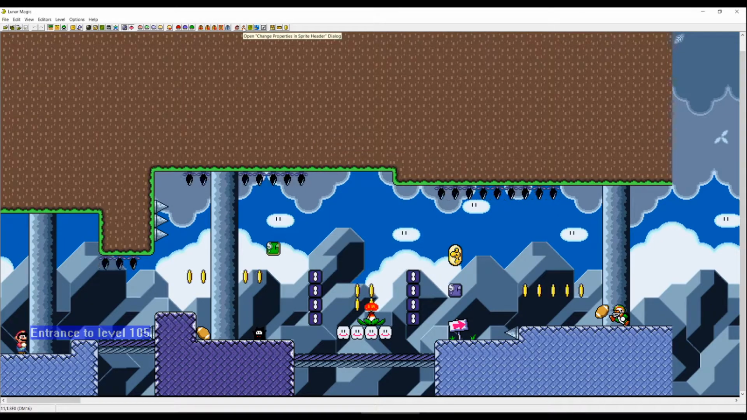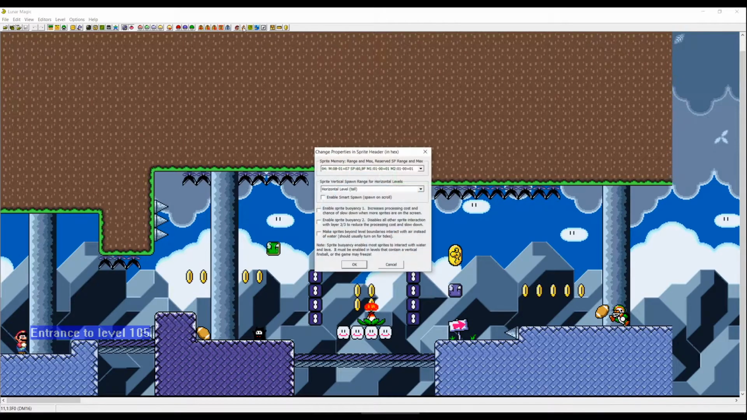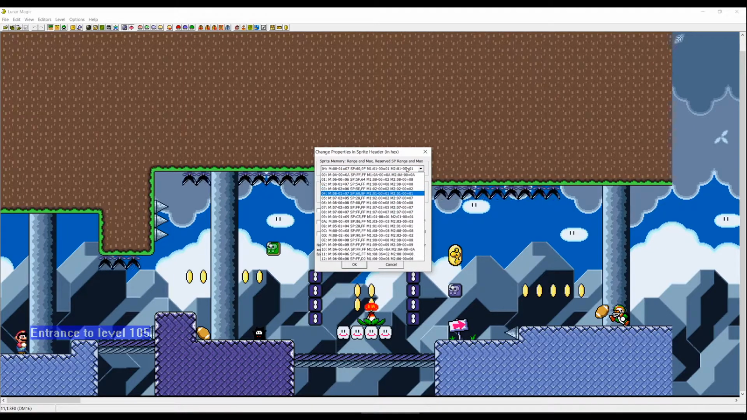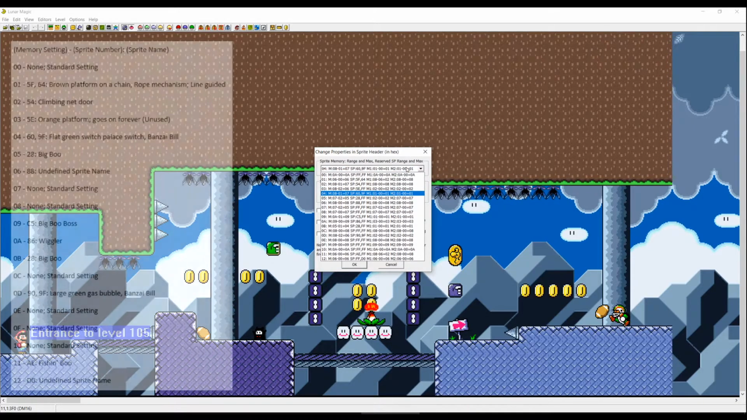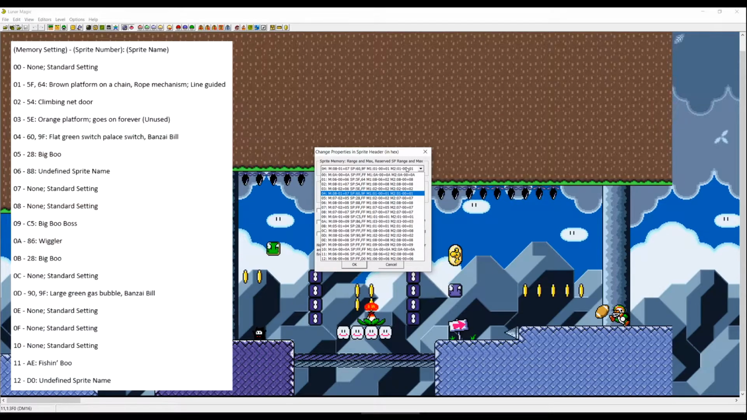Then we have this icon here, open change properties in Sprite header dialog. If you press this, there will be an option which says Sprite memory range and max reserved SP range and max. This option is not very important, but there are some exceptions. Here's a list of all exceptions.